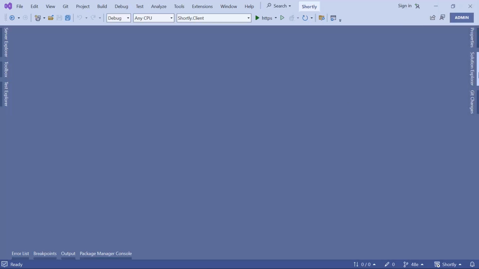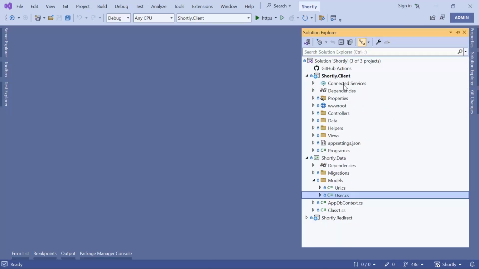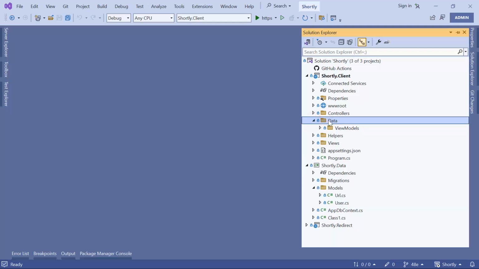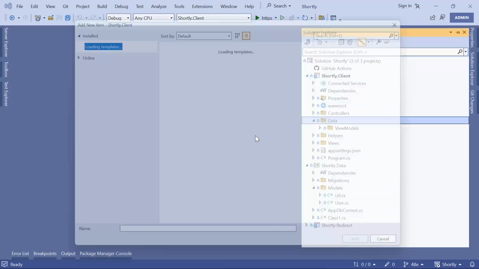In here, I'm going to add the seeder file in the client project because whenever I run this project, I want to check if I have some default data in the database, and then if not, I'm going to add some data. I'll go to the data folder, right click, and create a class.